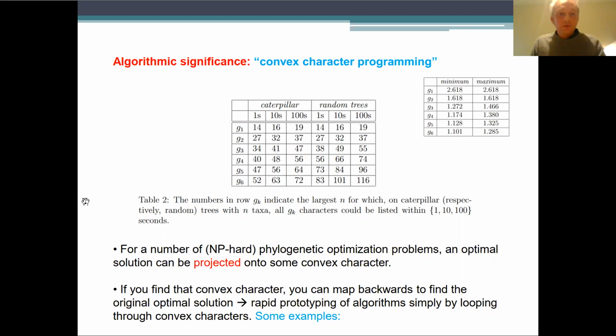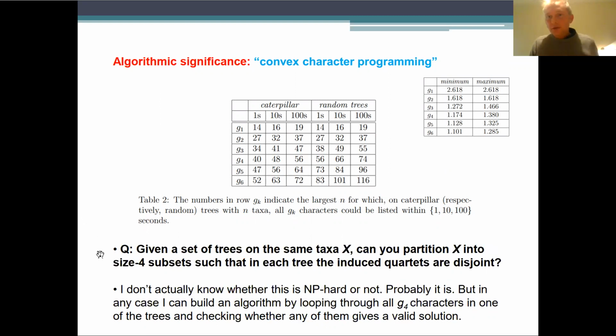So a few quick examples. Here's a question. Don't know whether it's NP-hard or not. I give you a bunch of trees on the same set of taxa. Can you partition X leaves into size 4 subsets so that in every tree, the induced quartets are disjoint? I don't know, probably not. It's probably NP-hard. But let's say in the context of the talk, I don't care. Because every one of those solutions, if such a solution exists, will fall in the space of G4 characters, right? Because every quartet you can think of as a state of a convex character with exactly 4 leaves.